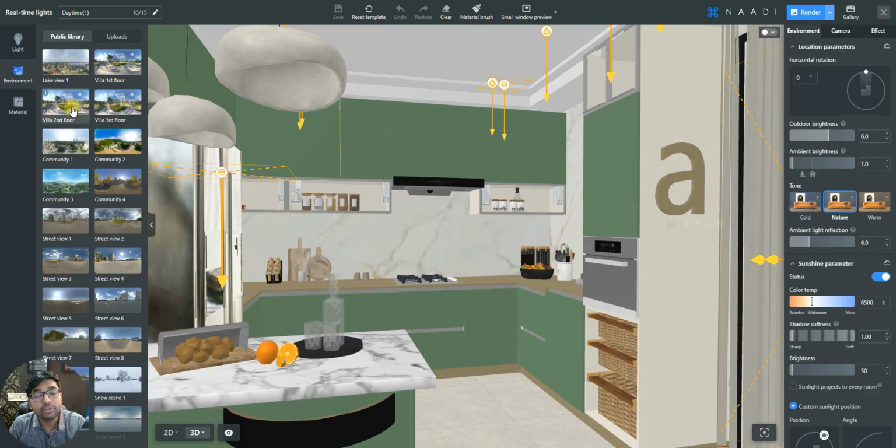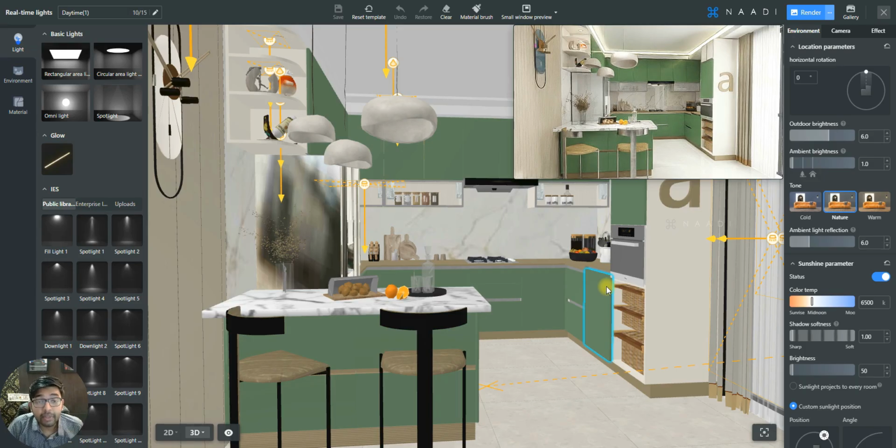So this is your second element, which is your environment. Now let's focus on your element 3, which is your material replacement and edit.